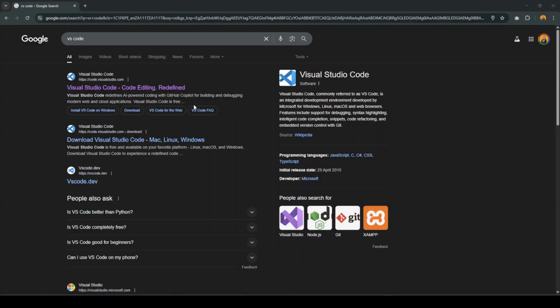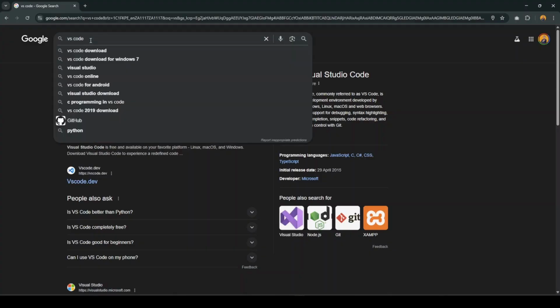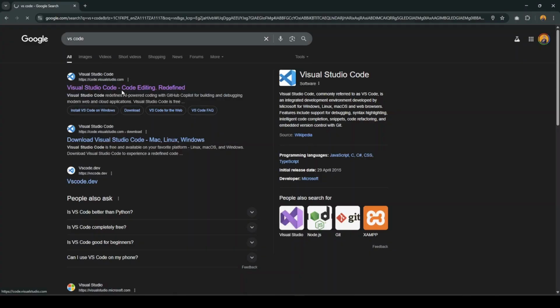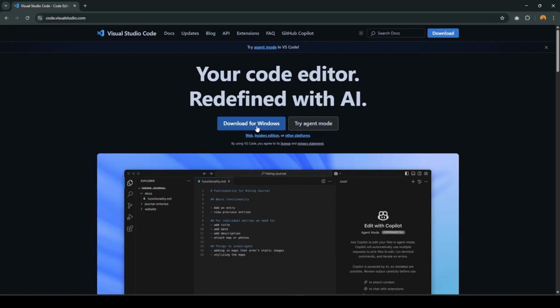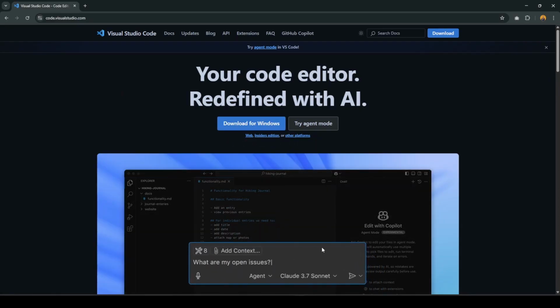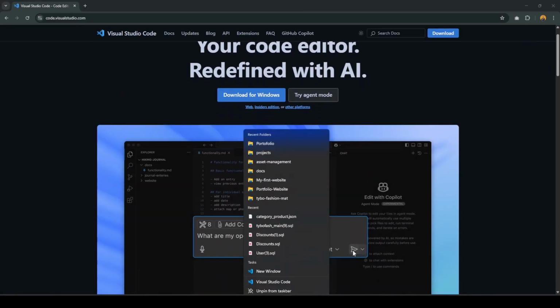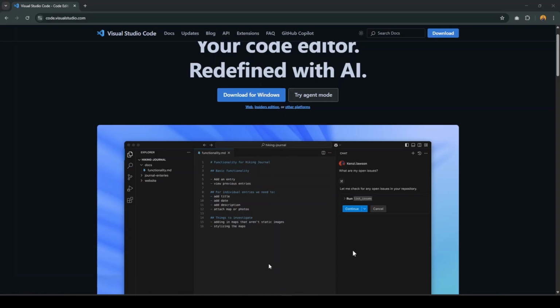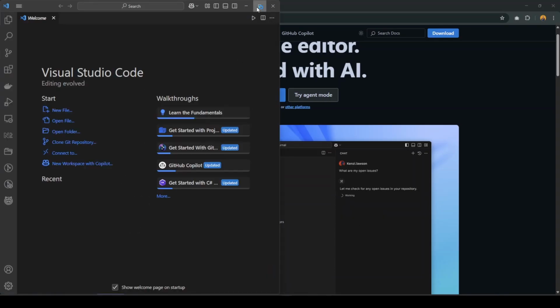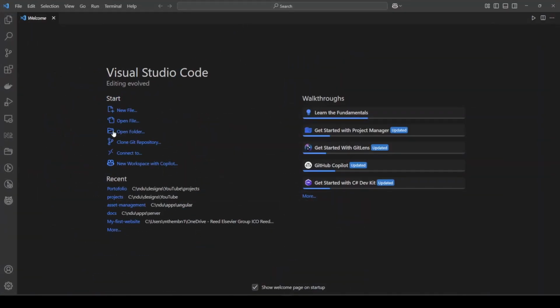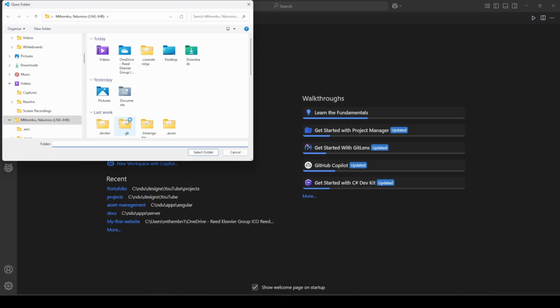Let's get started. If you do not have a code editor, just go ahead and search Visual Studio Code and go to this website, grab yourself a download, install it. Once you have it installed, you can go ahead and open new window. Then let's open this. What you want to do, you want to open a new folder, and then you need to select the folder where you want your project to be.